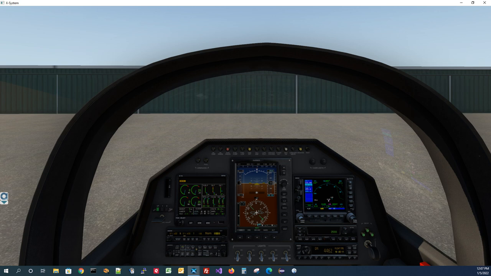Lebanon Ground, Viperjet 685 Delta Whiskey, at Echo Ramp with information Foxtrot, ready to taxi. 685 Delta Whiskey taxi to runway 07. Taxi to runway 07, 685 Delta Whiskey.